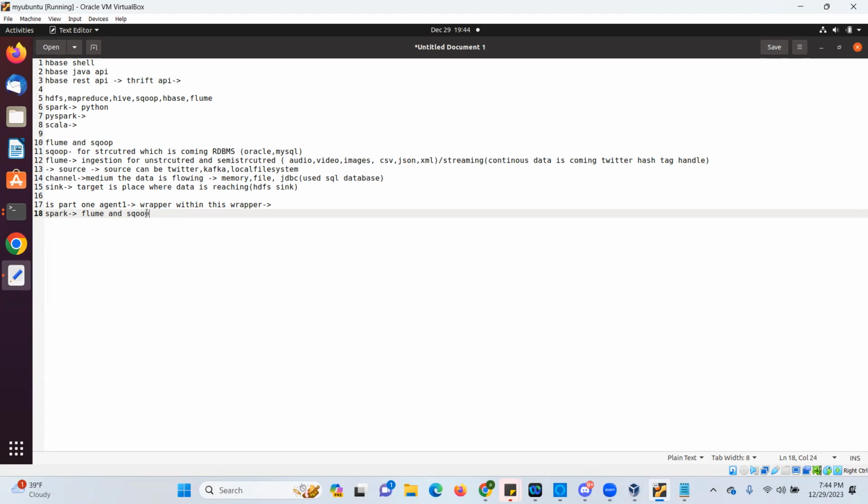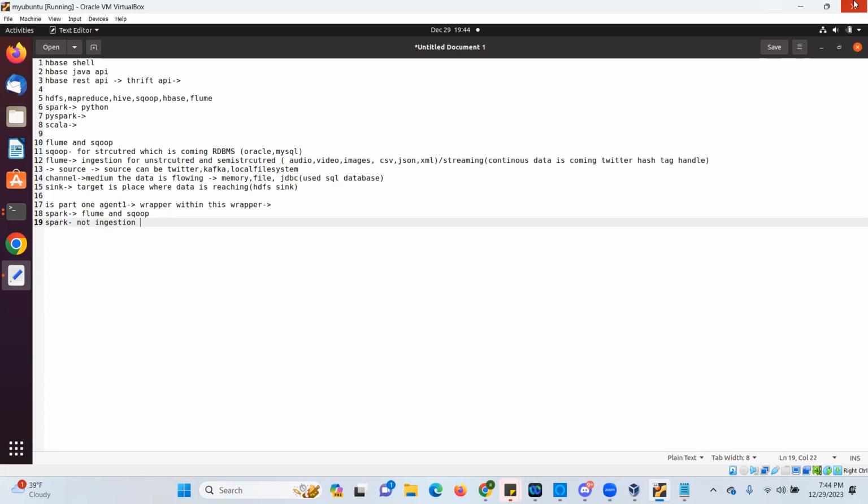We don't need a complete setup. It's just a simple flume ng command you use or scoop import command you do, and you can bring your data. Okay. So Spark is not only ingestion. Ingestion, definitely you do, but you have to do processing also: processing of data after ingestion, and then loading data to some target, loading data to another destination.